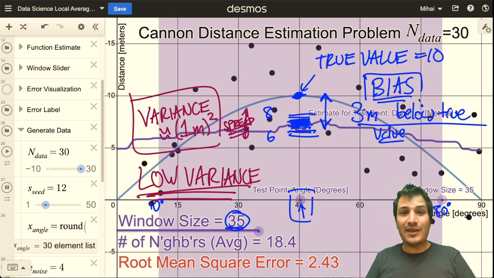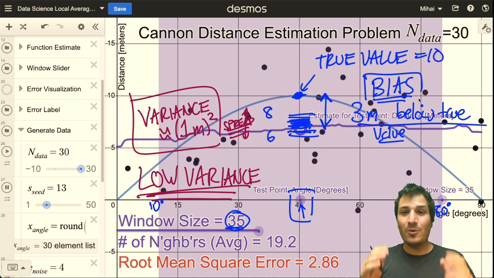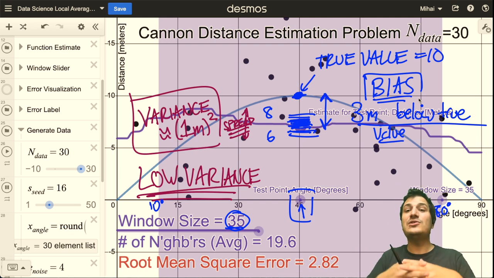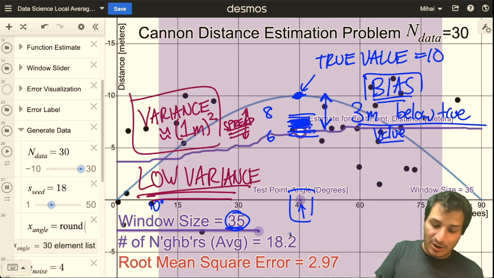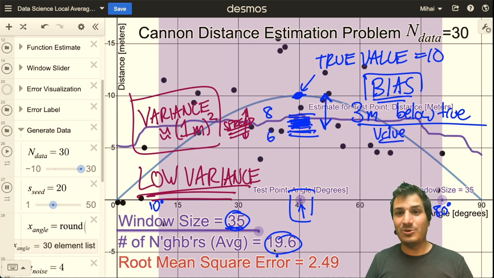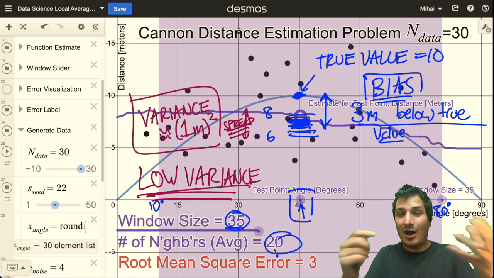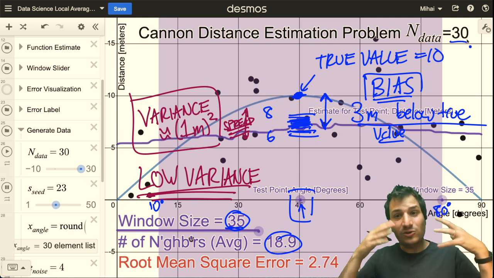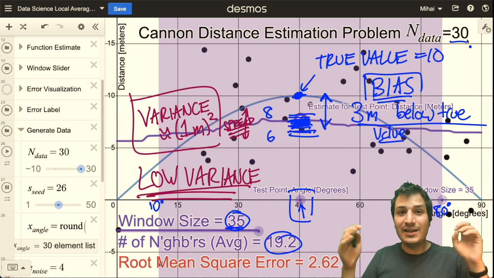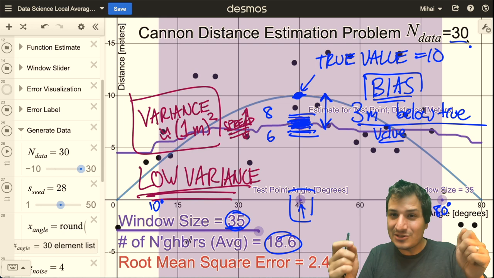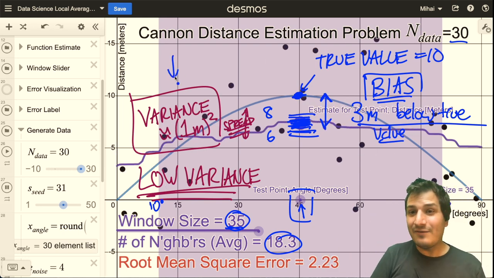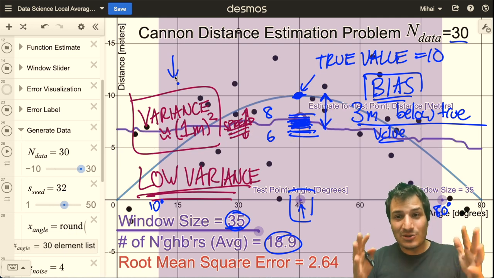This 10 degrees to 80 degrees window being so big is also the reason we had low variance. It includes a lot of cannonball shots, typically 15 to 20 of the 30. Because it's including such a large sample size, that's how it was achieving low variance. So this big region is both a curse, because we have bias and are including bad shots, and a blessing, because we have low variance.